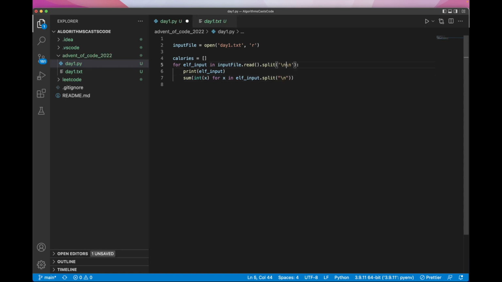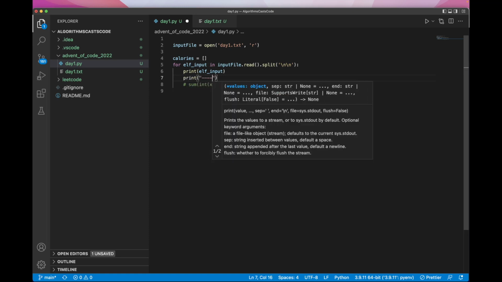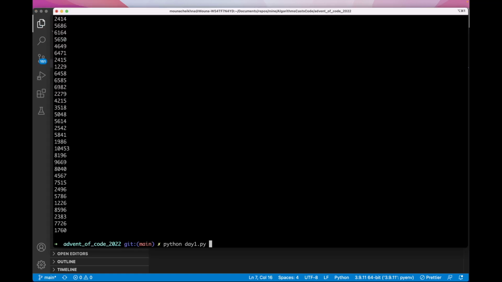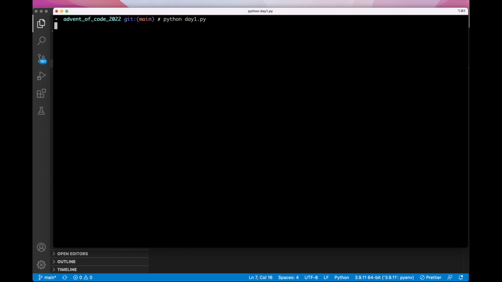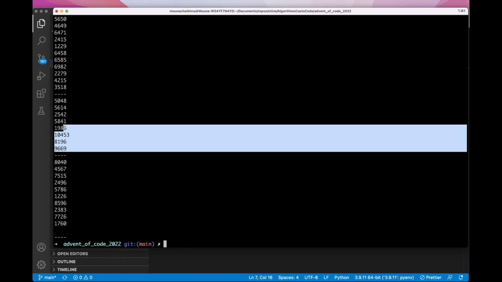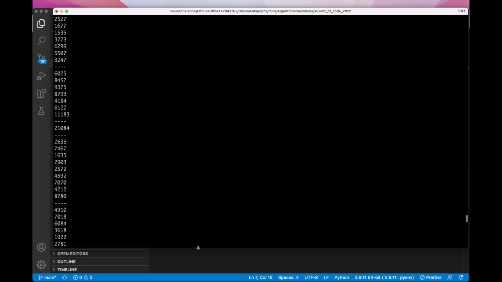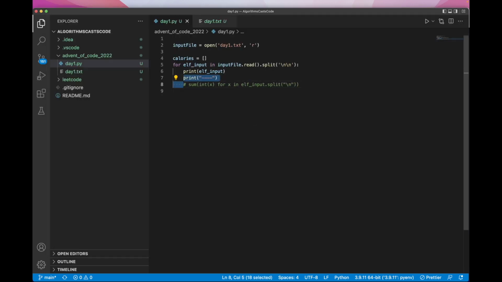And by the way, just one thing here to show you that this would work for each elf. Let me just add a separator here. And so if we do that, yeah, you can see each elf has its set separated, right? So now we can take the sum for each elf. We just need to make sure that x is actually not empty, maybe the end is empty or something, right? And so this would be the values that we want to add to calories. Okay.